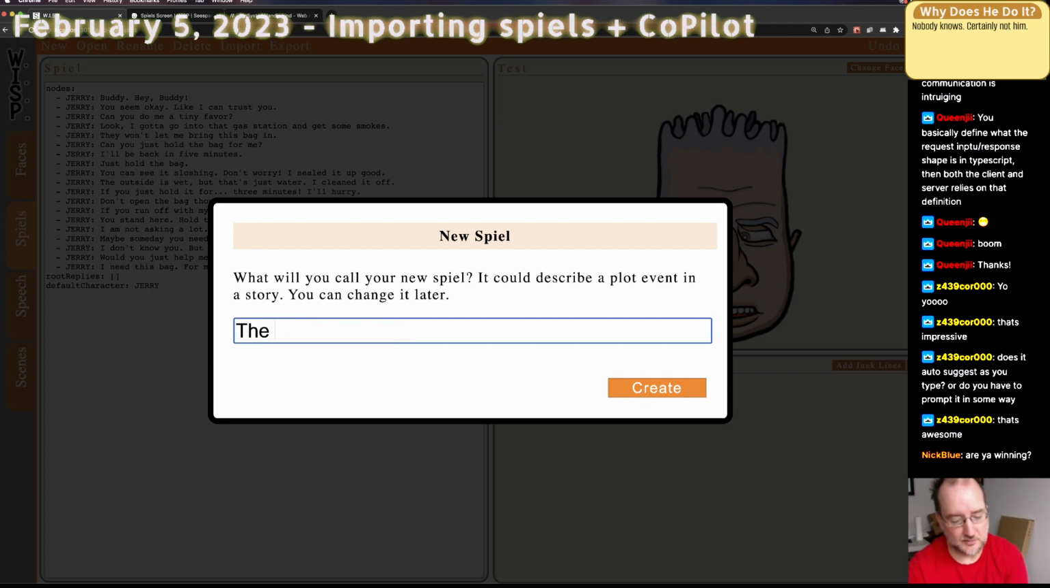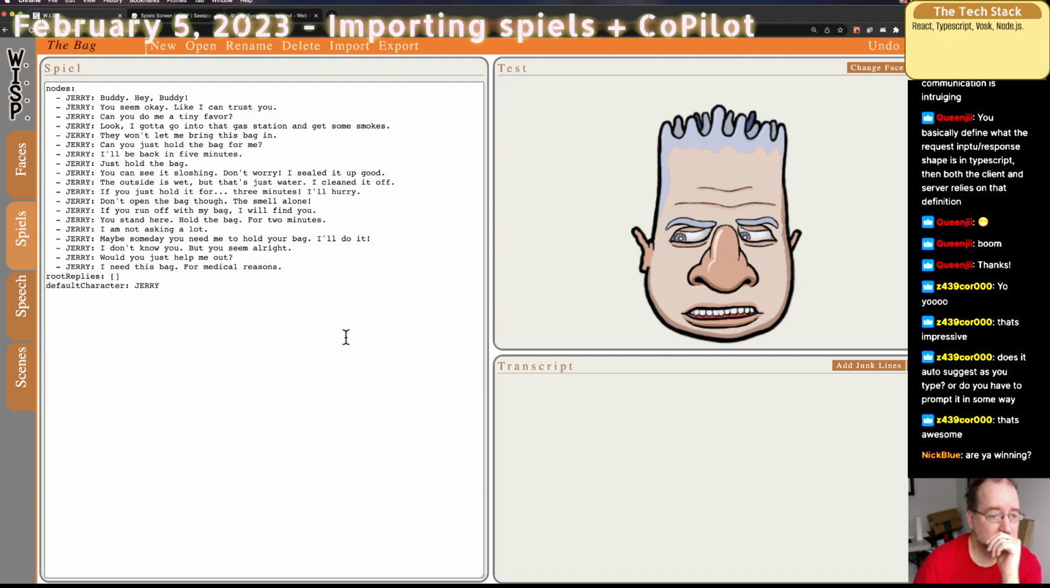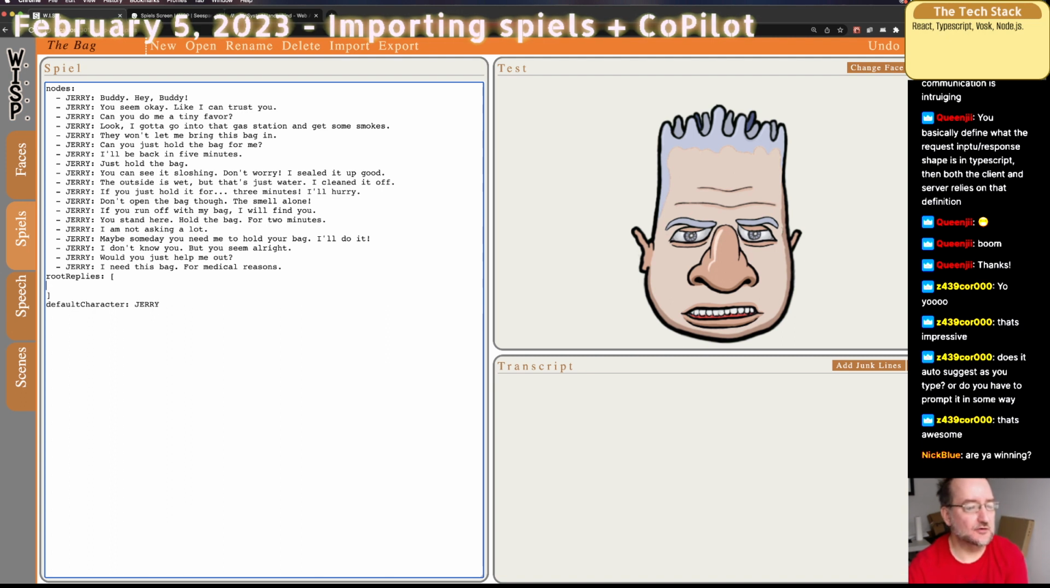Let's call this one the bag. Okay. So it imported from a standard screenwriting format called Fountain, and it put it into this other format that I created called Spiel. So each one of these nodes is one line. It's one thing the character says. I will be able later on to edit this to add more interactive stuff in it.